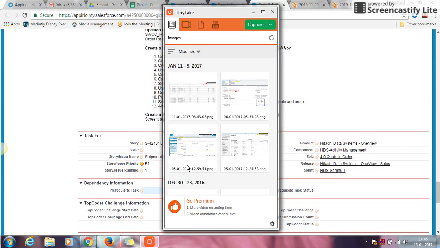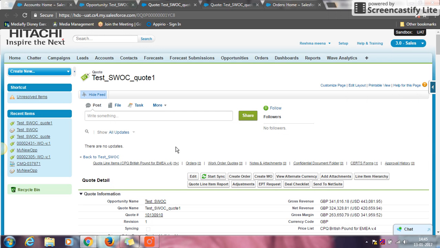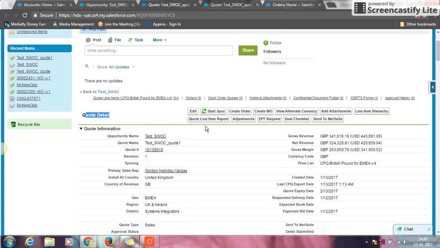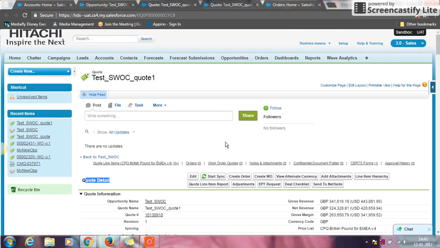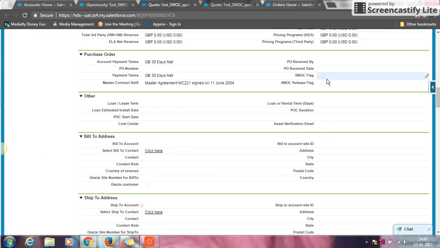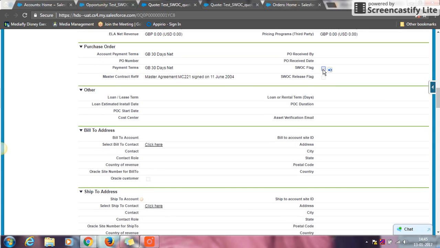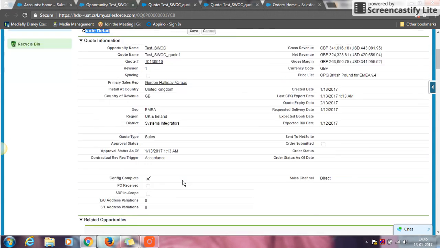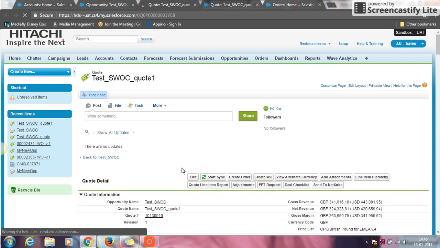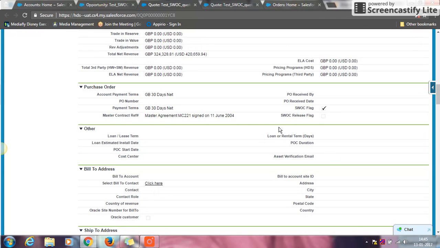So for this we have created one code on which we need to check the SWOC fields and all. So first of all, let me just mark this field to true and save the record. Okay, now we have marked this field to true.